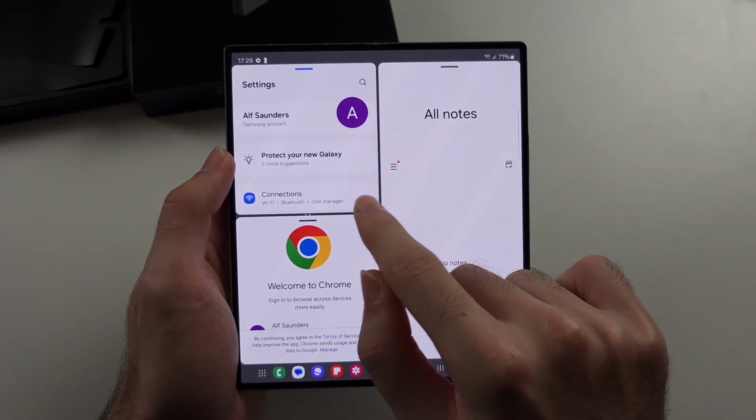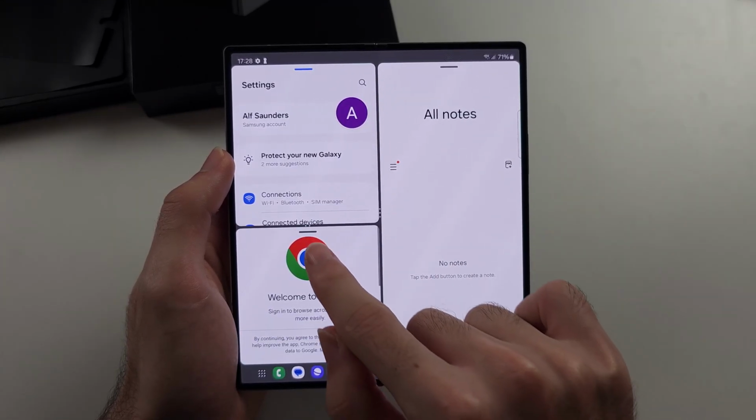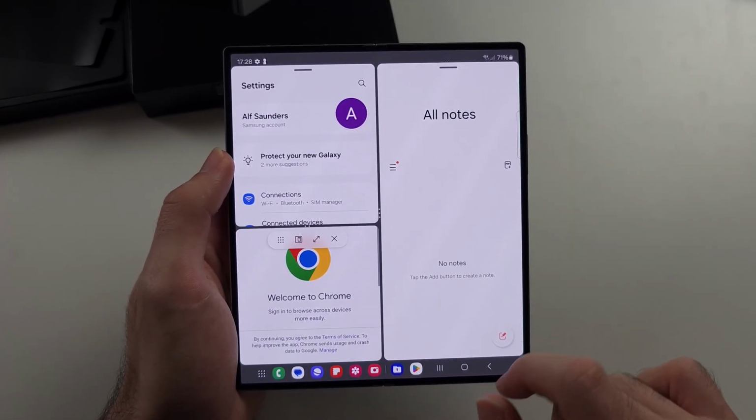You can also tap the 2 dots and slide it up and down like that. And these arrows here, you can always tap as well.